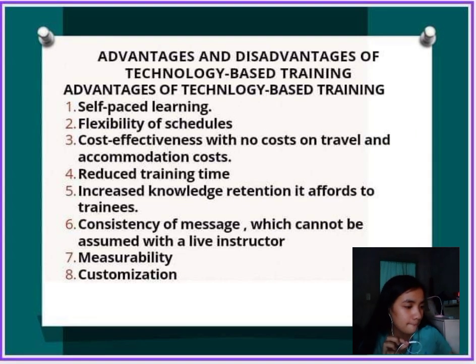Next, advantages and disadvantages of technology-based training. So again, technology-based training, it involves the use or paggamit ng personal or network computer para sa delivery and access ng training programs. So pwede siyang synchronous or yung pag-attend ng class sessions, and asynchronous or yung natututo tayo on our own schedule. Pwede rin siyang online and distance learning.